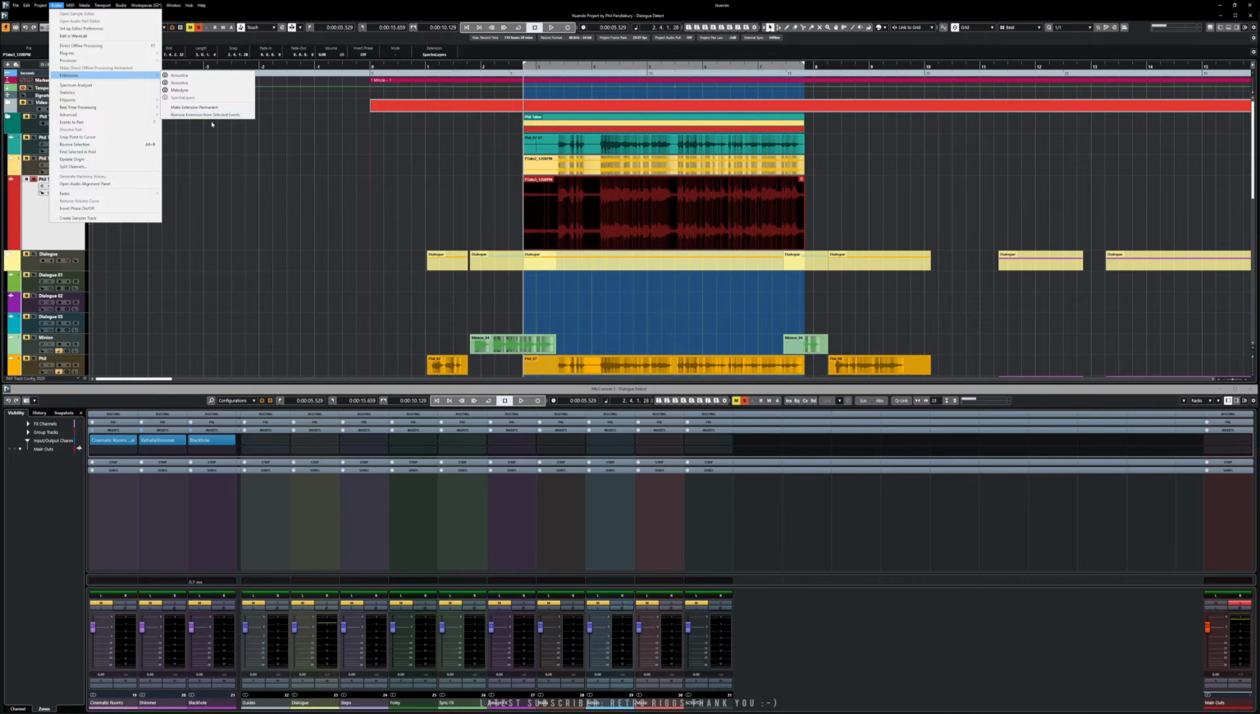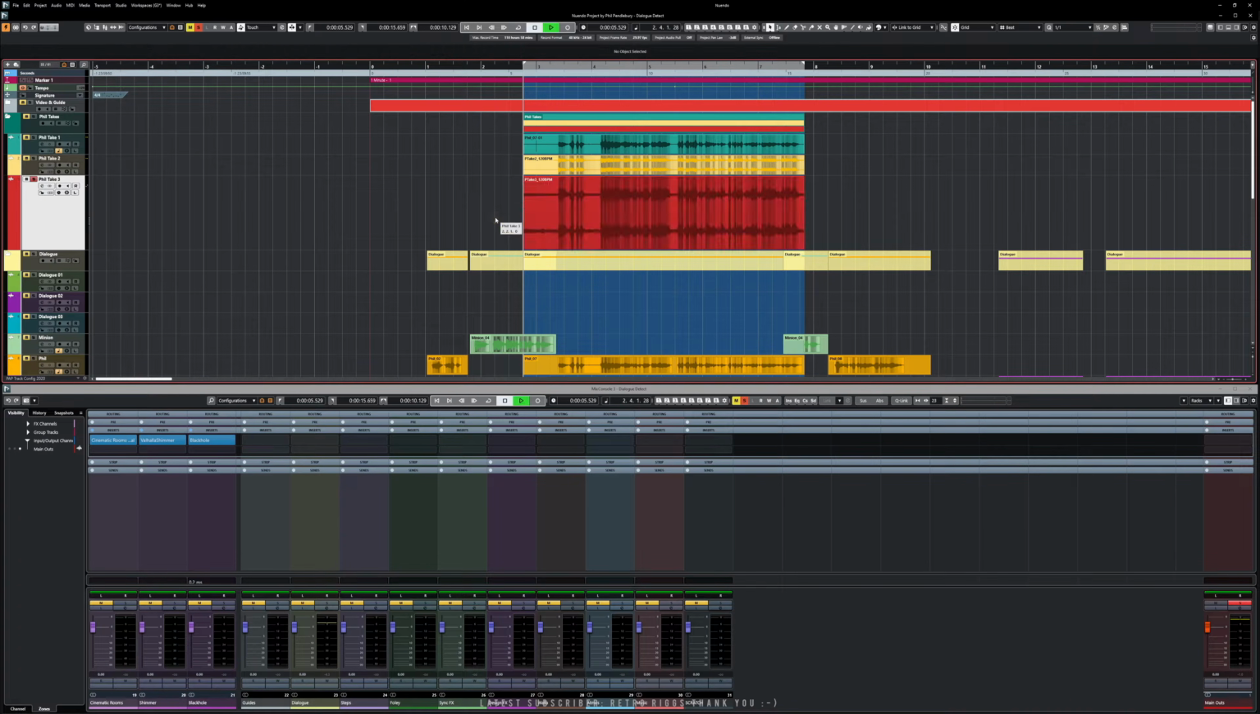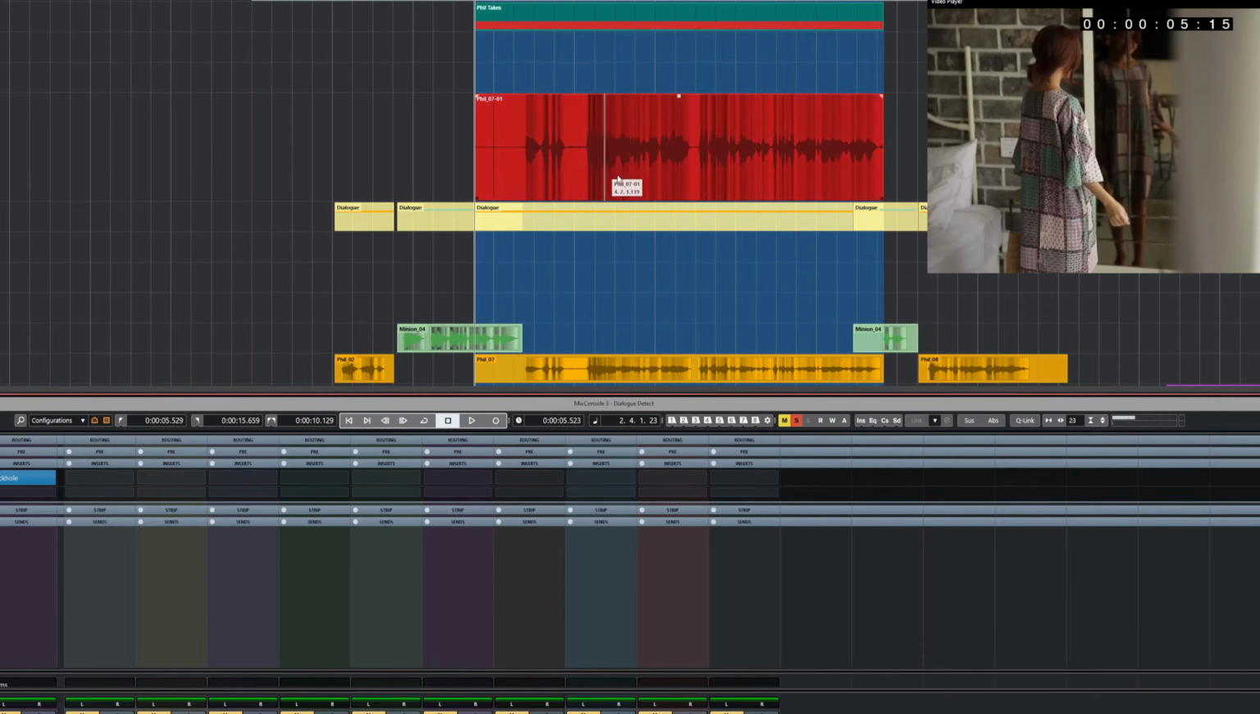Or we can do the opposite, which would be to remove the extension from the selected event. So we'll do that for now, and you can hear we're back to our original noisy file. Pretty cool.